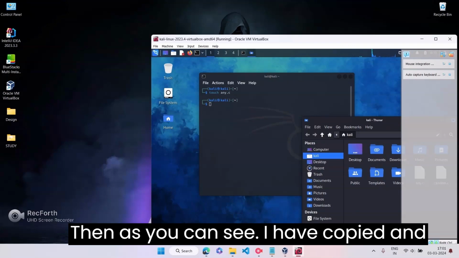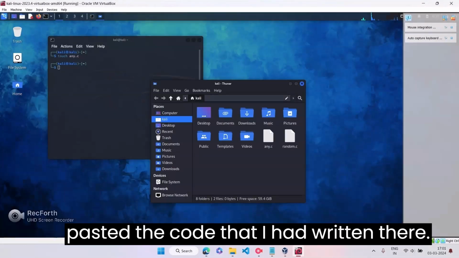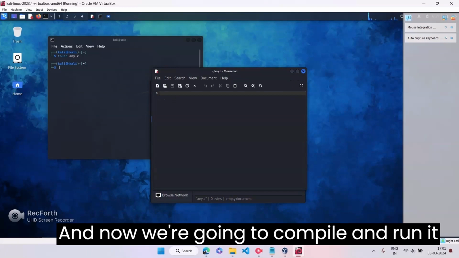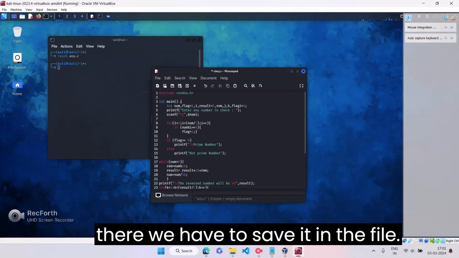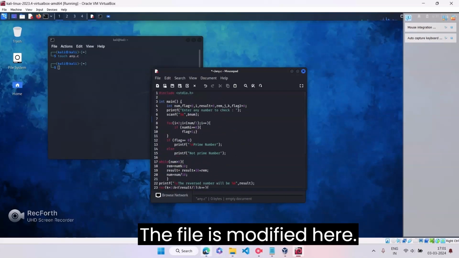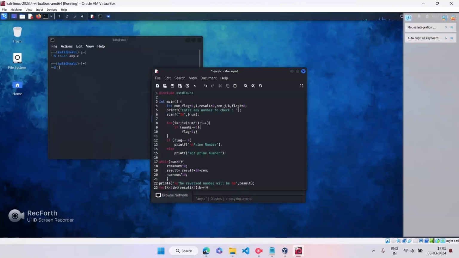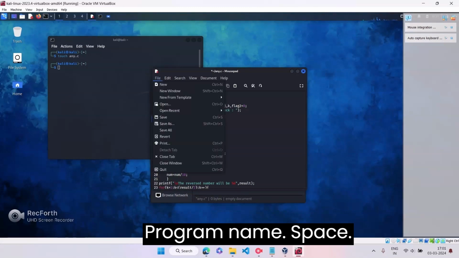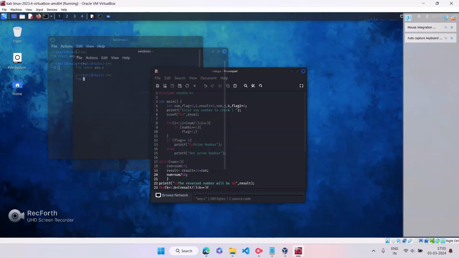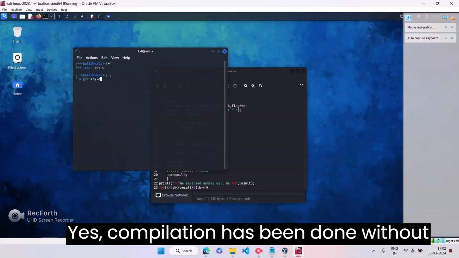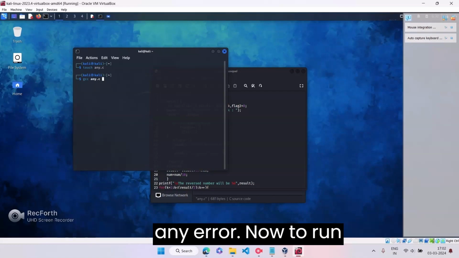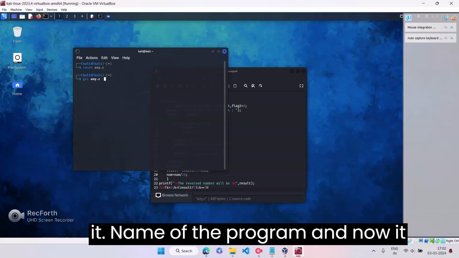Then as you can see, I have copied and pasted the code that I had written there, and now we are going to compile and run it. Now we have to save it in the file. The file is modified here. Now gcc, program name, space, minus o, space, program name. Yes, compilation has been done without any error. Now dot slash to run it, dot slash name of the program, and now it runs.